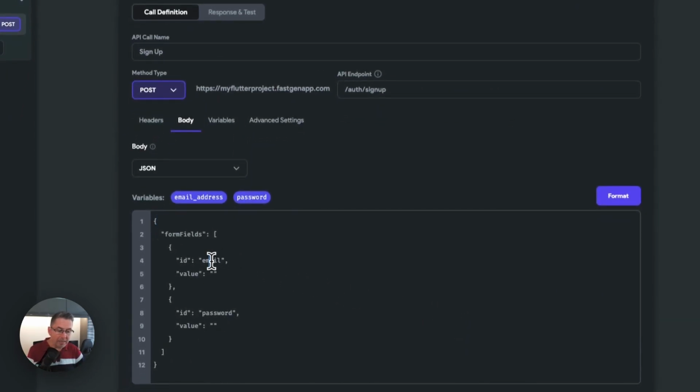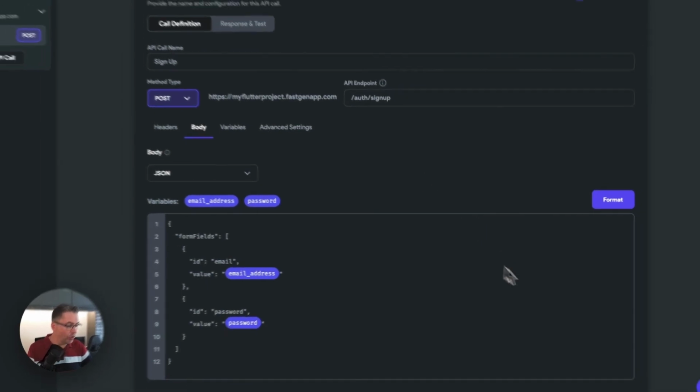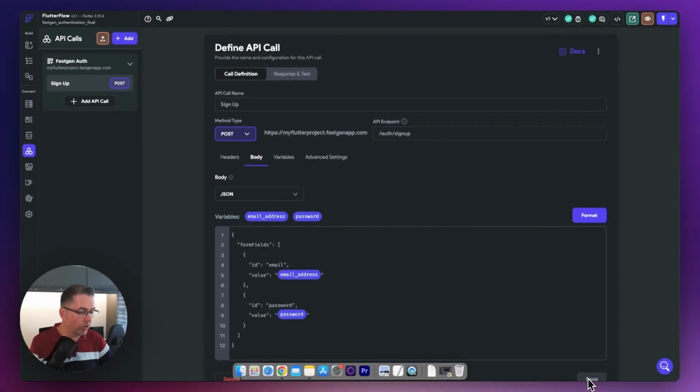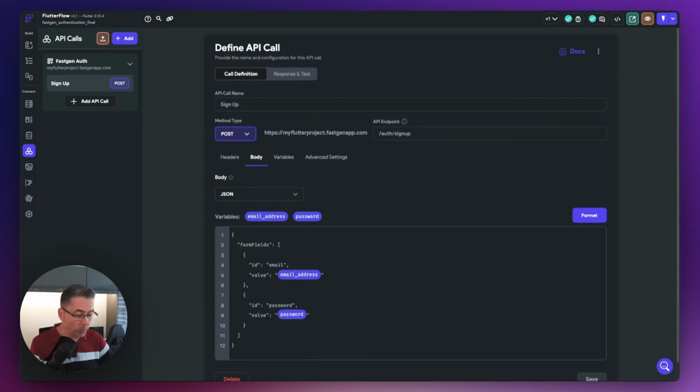You can see here we've got email and we've got password here. I'm just going to drag the email, move it in between the two quotes there, and I'm going to drag password down into the password. So that's all that we're going to need. We're going to pass in the email address and password into the Fastgen platform. Now that's all that we absolutely need to do. So we can just hit the add a call option here. Get rid of that. There's the add call, and we're now good to go.